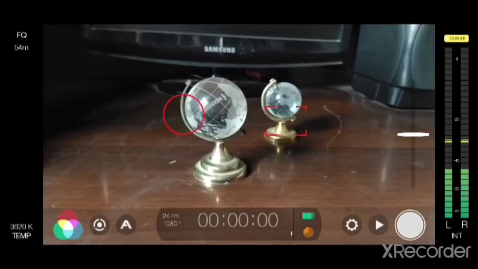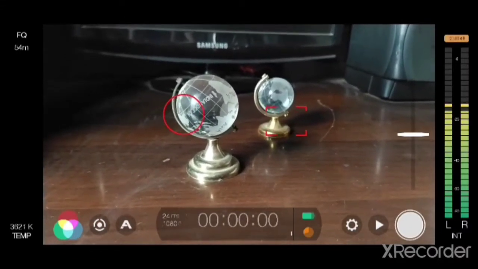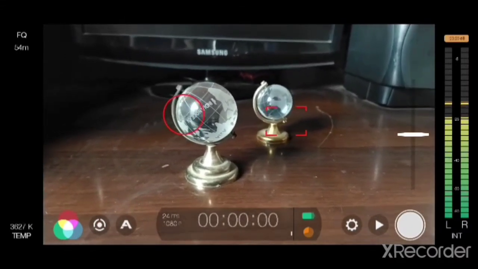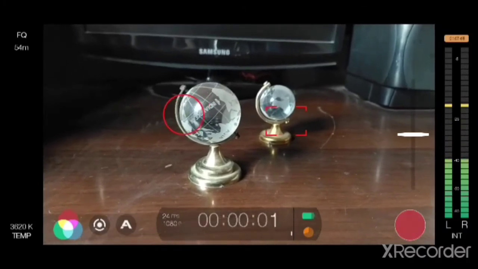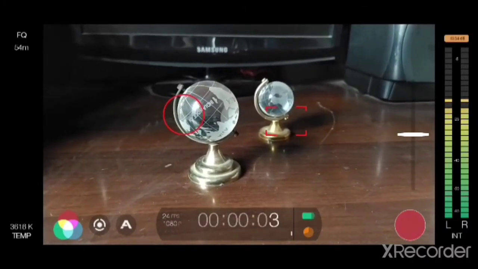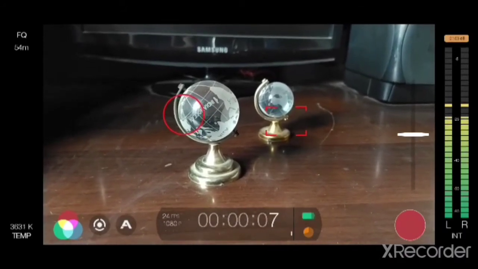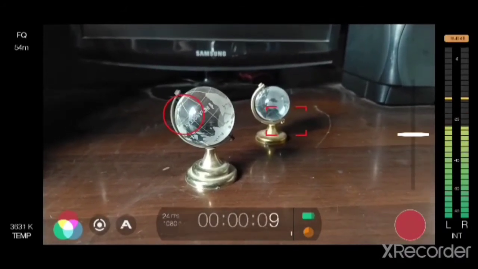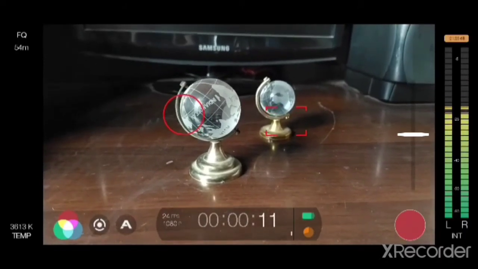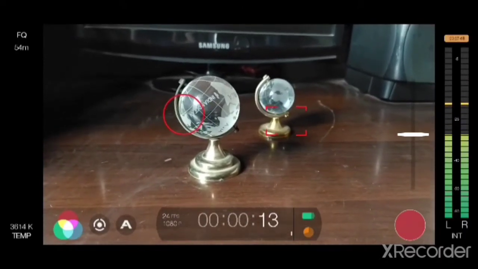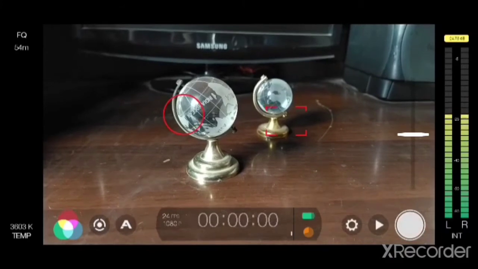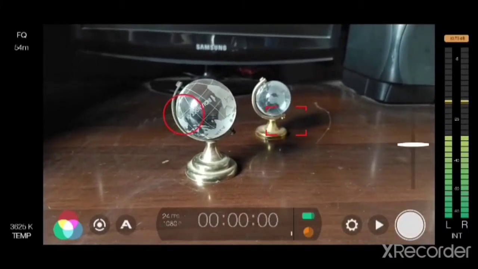I have already locked my exposure and my focus option by tapping it, and when it turns red, it means that it's locked. So we are now recording the preferred footage. I'm recording by clicking the record button, and I just record that part.